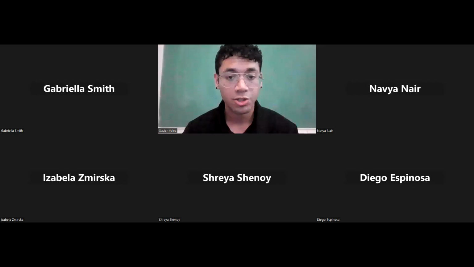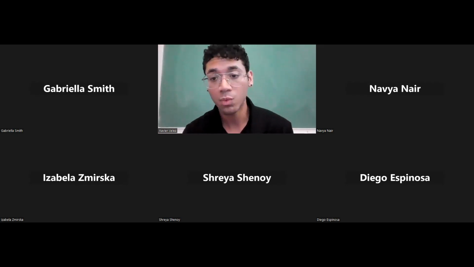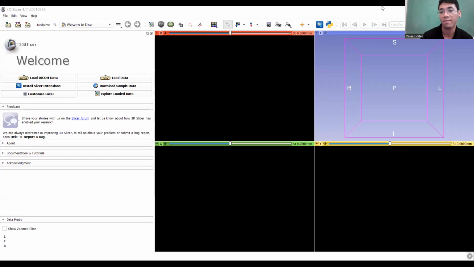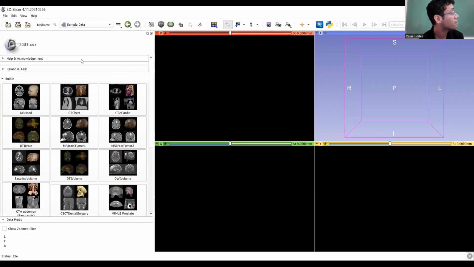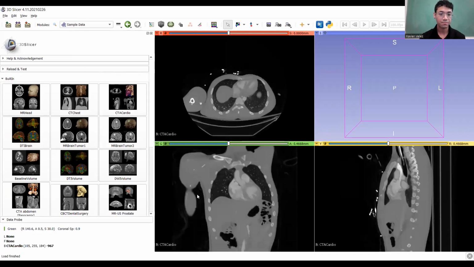So just to get started, if anyone wants to follow along, you don't have to, obviously, but if you do want to follow along, we're going to be using one of the sample data sets that comes with 3D Slicer. We're going to be using the CTA cardio data set. If you click on this here, you'll notice that a bunch of screens pop up, and the layout of this is pretty much just the different views.